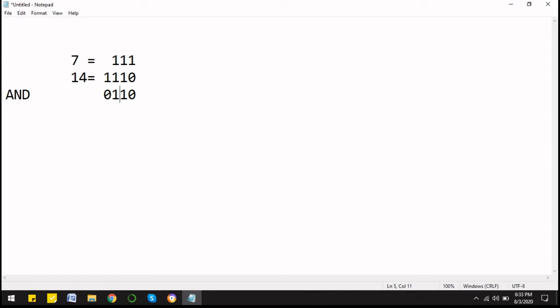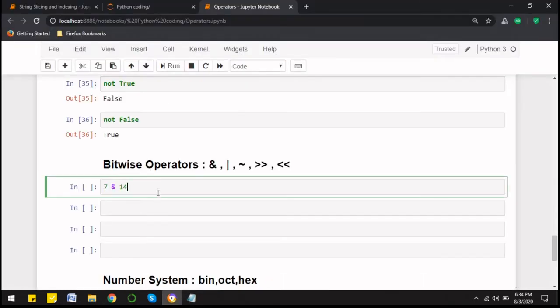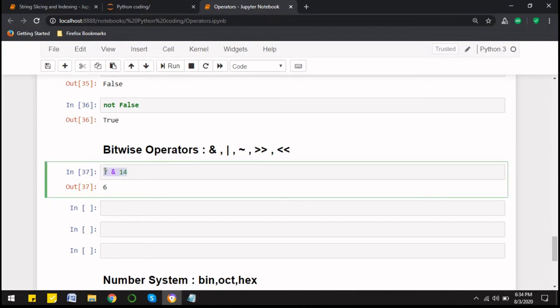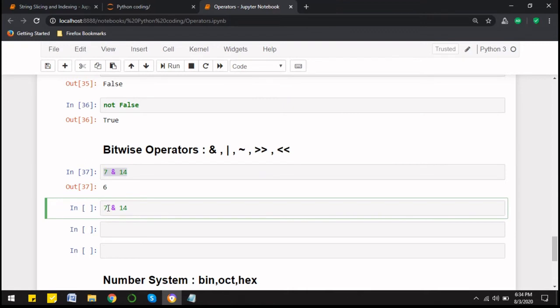Now let's see it. If any one of them is 0, the output is 0. Both of them are 1, then only the output will be 1. Both of them are 1, so the output is 1. And here this will be considered as 0 only. So this will be 0, because one of them is 0, then output will be 0. So this is the binary form. What is the decimal form of this? This is basically called 6. Now let's understand this. Output is 6, right?